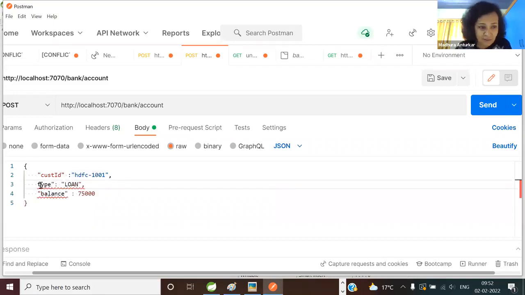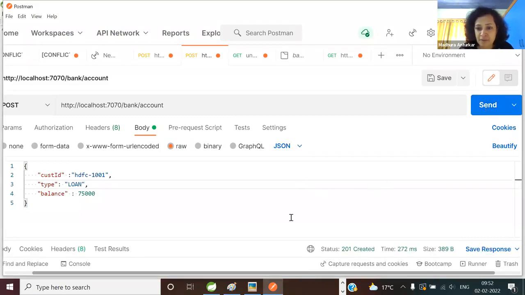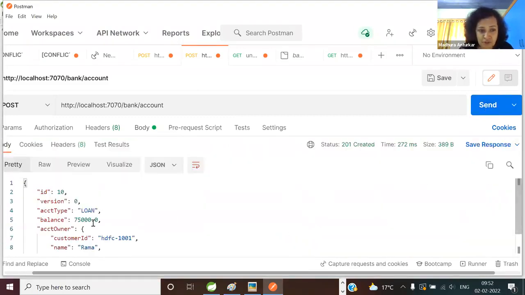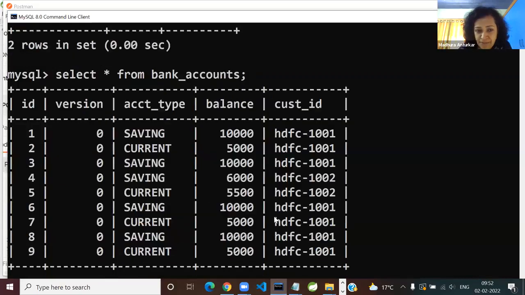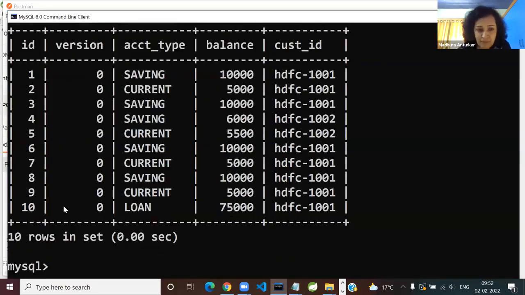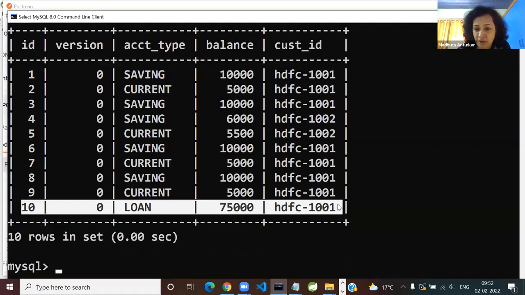Something else got listed. Type. Am I correct now? So this is your creating. This is still we are working with find by ID. So see status created. You can check all here. ID 10, that account ID. And I'm not using that JSON ignore, so it is showing me all this. So you check it here. Yeah, it has created the new record.